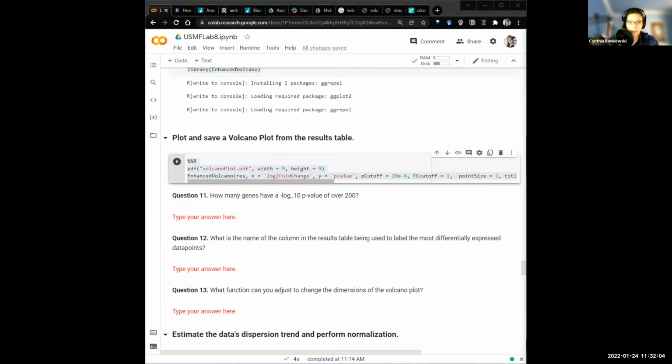Once you get the check mark, that means it's plotted. And you can check in the left-hand screen, and then you can download the graph. So here's what it looks like, where we're only really interested in the red points. The blue points and the green points and the gray points don't meet the thresholds that we've defined.